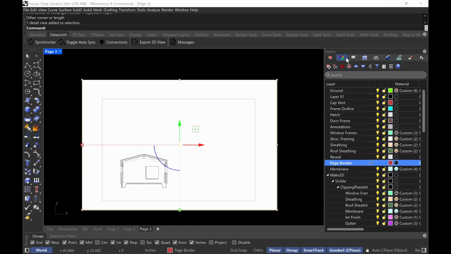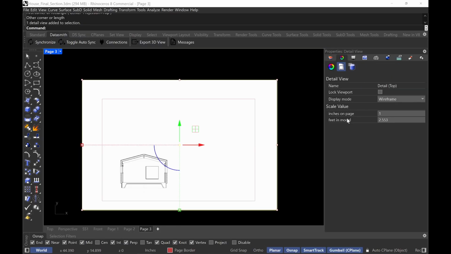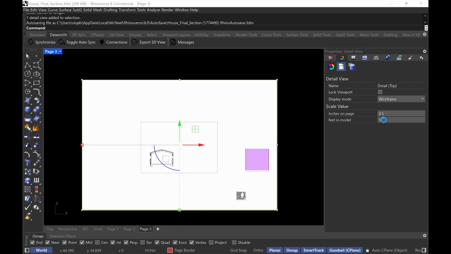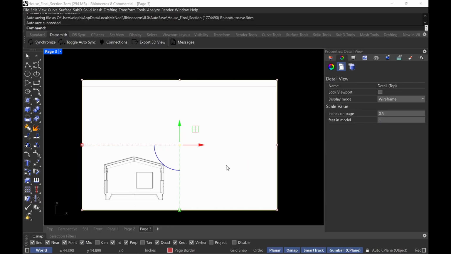And if I go to properties, I'm going to change the scale of this, right? So inches on a page to feet. So I'm going to say a half inch, just 1/2 equals 1 foot. You can press enter, it'll automatically do it as well. There you go. So right now, this is at a half inch equals a foot, okay? But I want to line up this viewport detail with the outline I made.